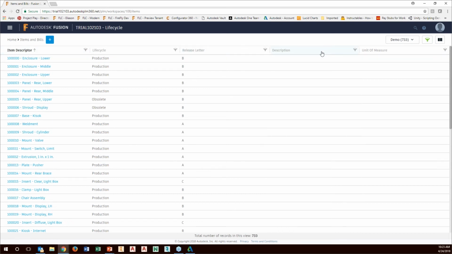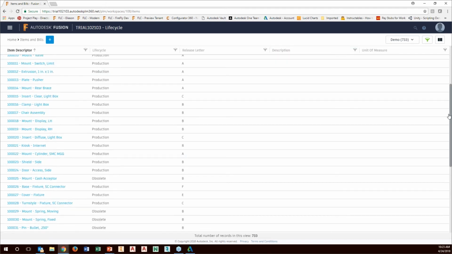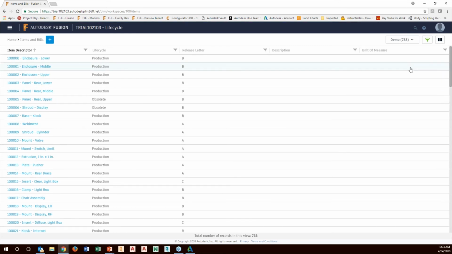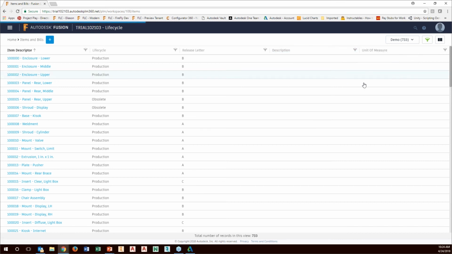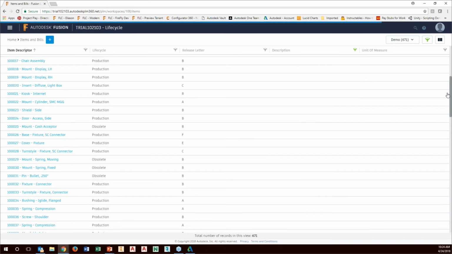Okay, for some reason it's not working right now. But you are able to drag those around, and they should move to the order that you want them to show. Now, just like before, the description, you can see right here that it's blank. We have several description fields that are blank. So just like before, we can click on this button to filter, and we're going to say, let's hide the records that are not blank. And as soon as I click save, again, we're going to go from our 733 records down to 671.